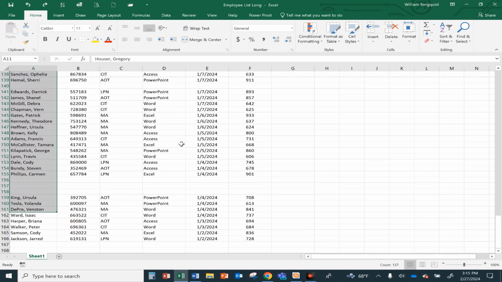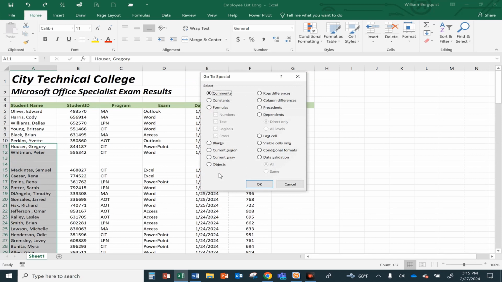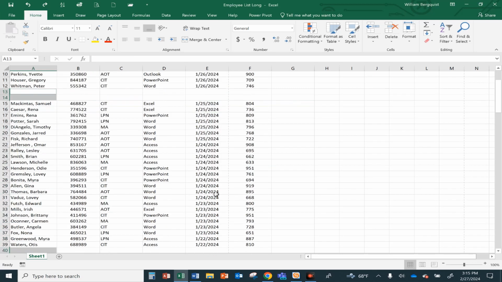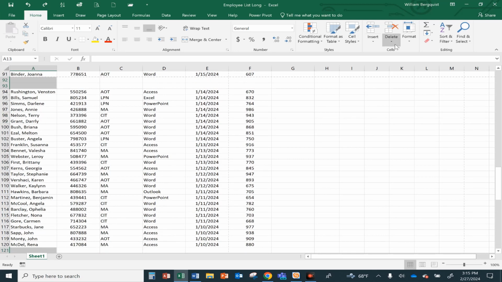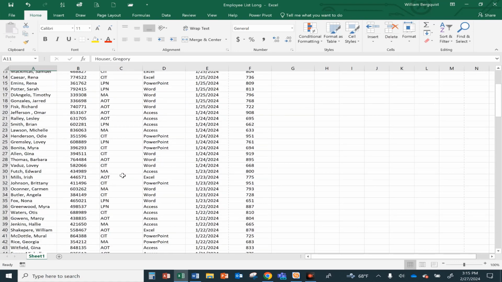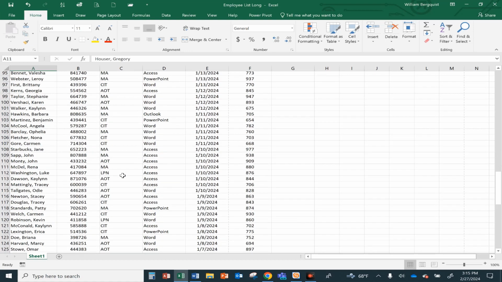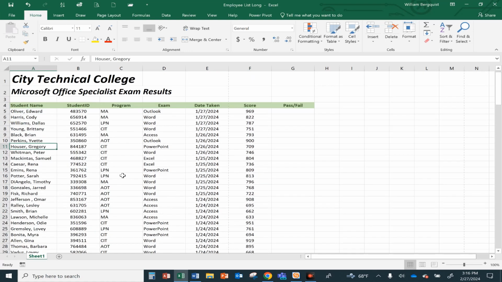Then I'm going to hit the F5 key, which brings up the Go To dialog box. I'm going to click Special, and I'm going to click Blanks. And I'm going to click OK. And now just those cells are highlighted. Just the blank cells. Now I can go to Delete and then Sheet Rows, and they're all gone. All right, so the worksheet's looking a little bit better now.